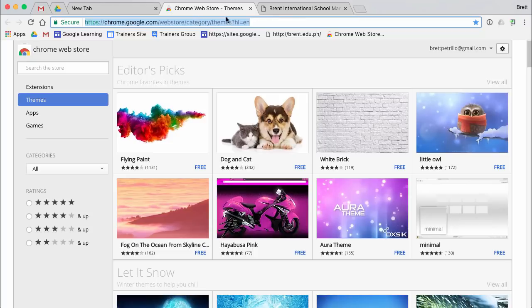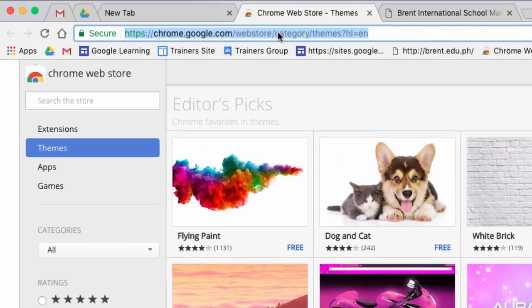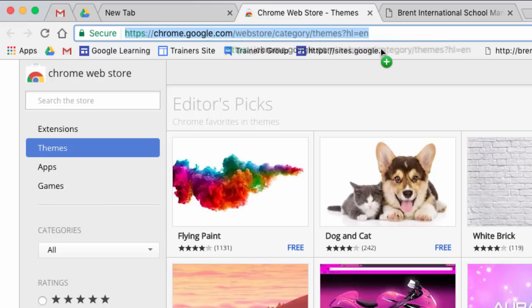For example, if I showed you that you could just click on this star, well, you can also just click on the address and drag it like this. And you can drag it and then bring it down to the bookmark bar, and it'll add it right there. Now I've got two Chrome Web Store bookmarks, but that's okay.